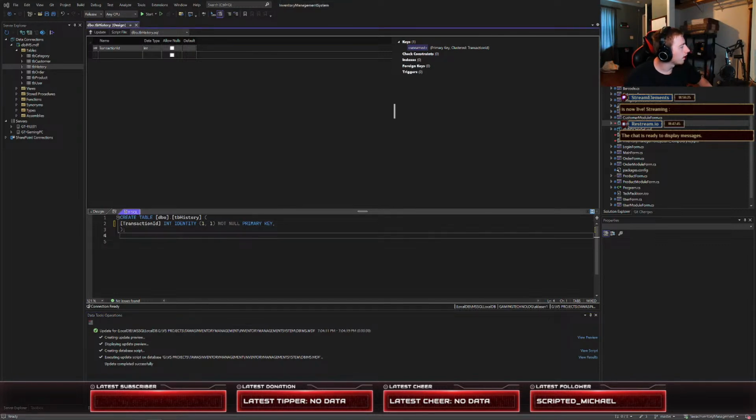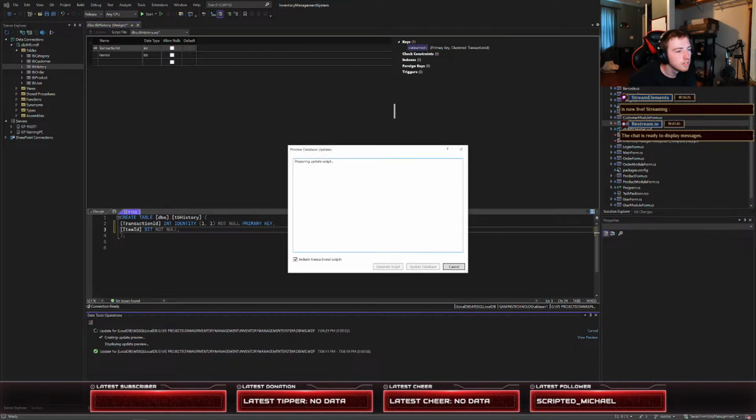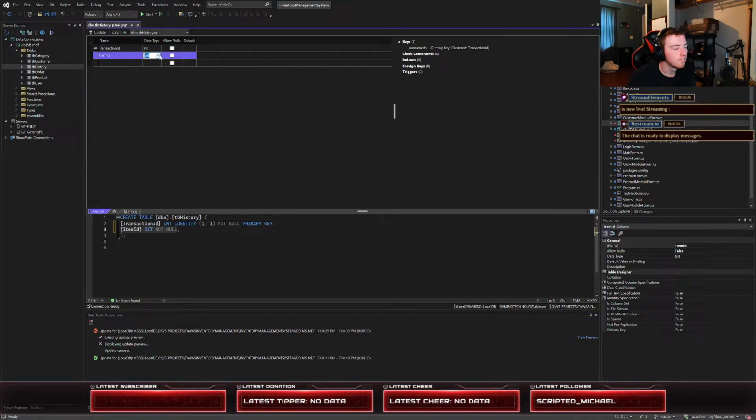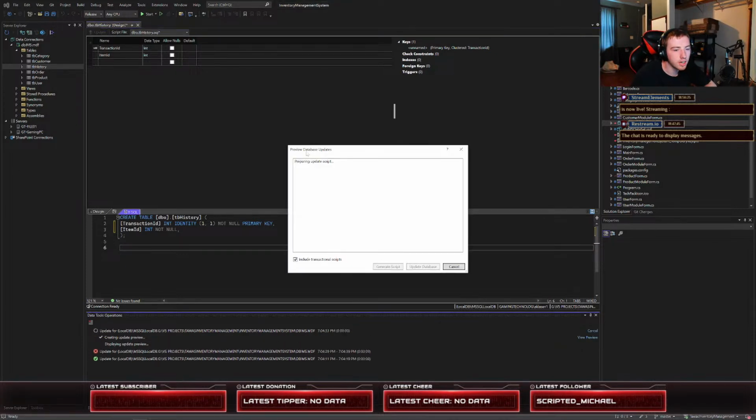Okay. Now we're going to add the item ID, bit, not null. Why is this a bit? That's not supposed to be a bit. I messed that up. Item ID is supposed to be an int, not null. All right, now we're going to update this again.